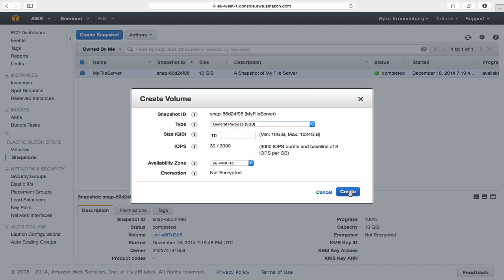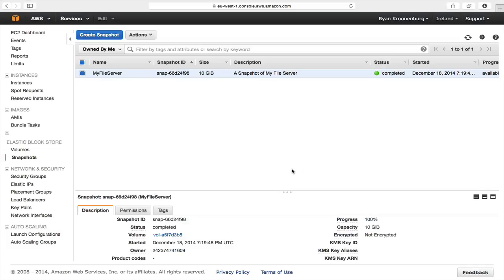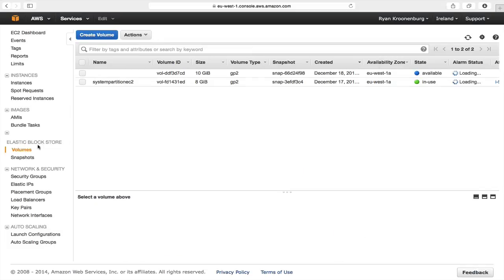So I'm going to hit create, and it's incredibly quick to create a new volume from a snapshot as opposed to creating an entirely new volume. You can see it's already been created here. So I can go back to my volumes. You can see our new volume. You can see the volume type has changed to general purpose SSD storage.